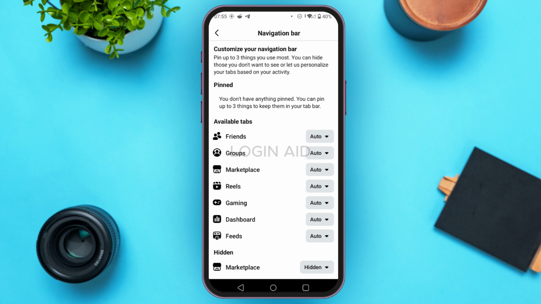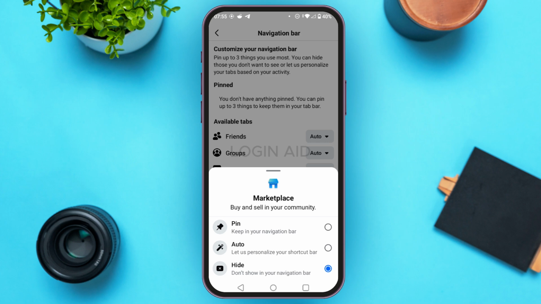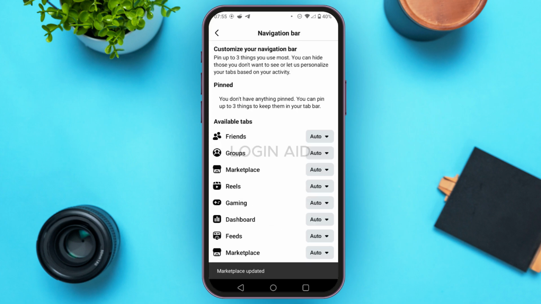Now you can customize the navigation bar or tab bar. See the available tabs. Under the section for Hidden, find the option for Marketplace. Tap on the option Hidden. Either tap on the option Pin or tap on the option Auto. Wait for a while. The Marketplace will be updated.